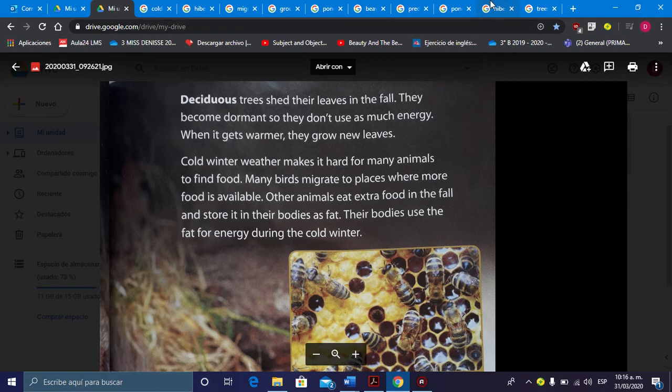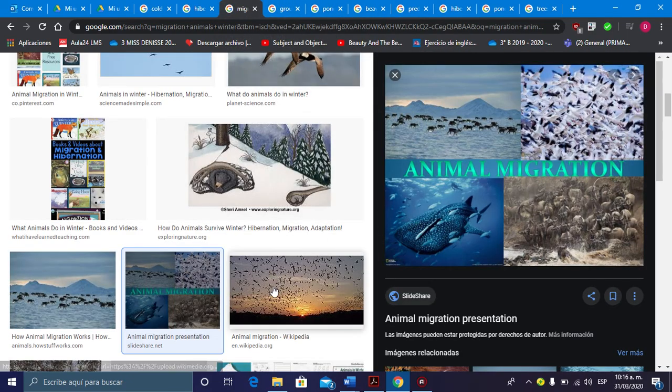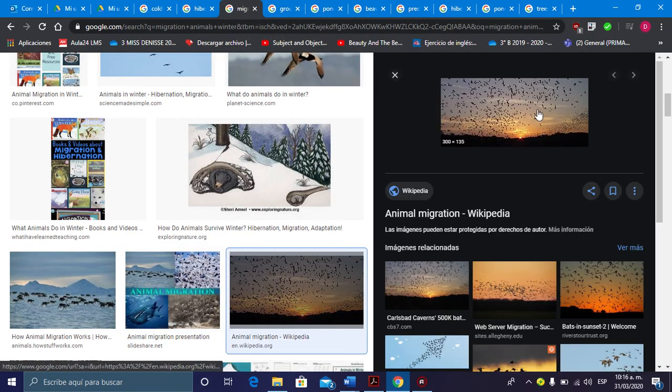So some birds, what is a bird? This is a bird, these are birds. The birds have to migrate. What is migrate? They have to move. Migrate, it's the same as move. They have to move to another place to find food.